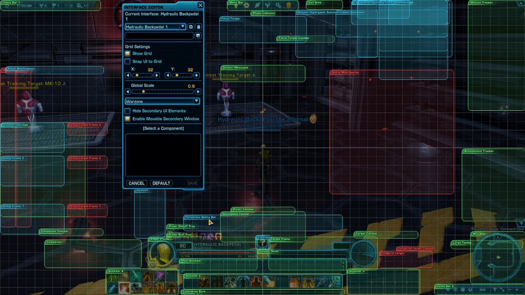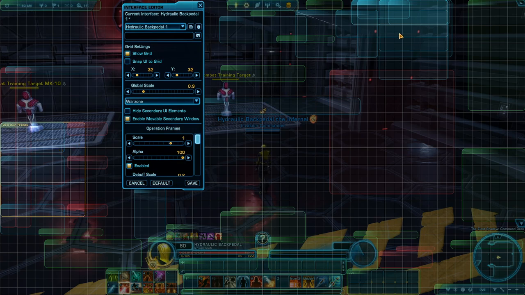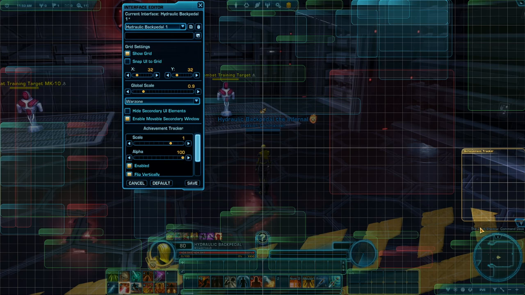So for example, temporary ability bar is going to be your hutball. So your hutball is going to be there. The other abilities, so operation frames can be there. All the Yavin, Dustil, all that stuff, all the scorecards are going to be over here. You can move them wherever you want. You don't need to have pretty much everything enabled, but overall it's pretty nice.